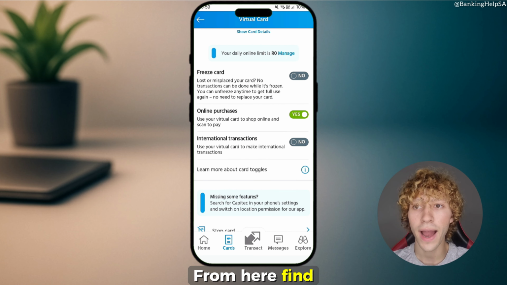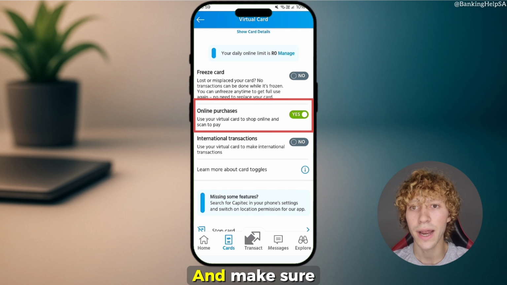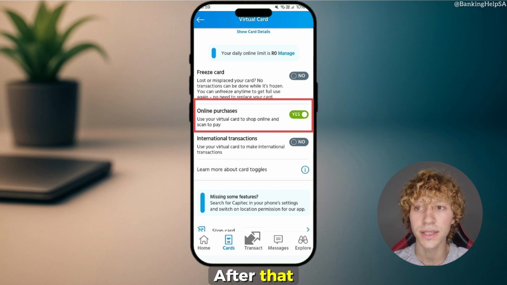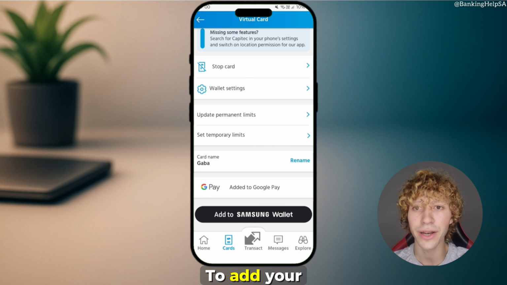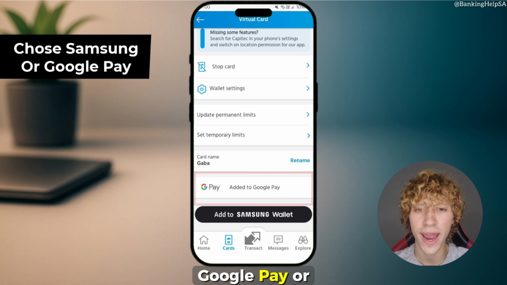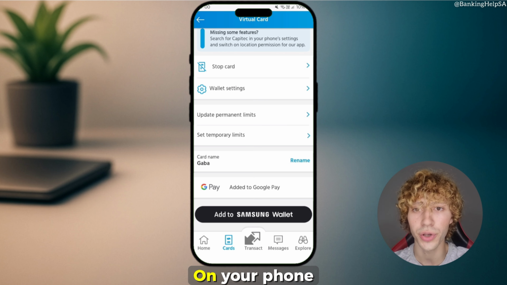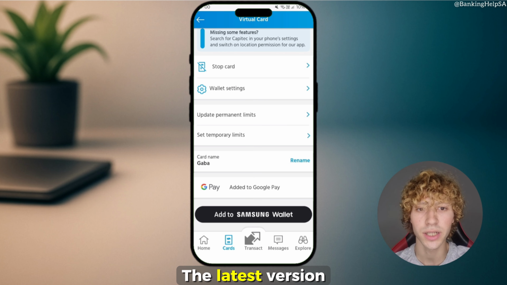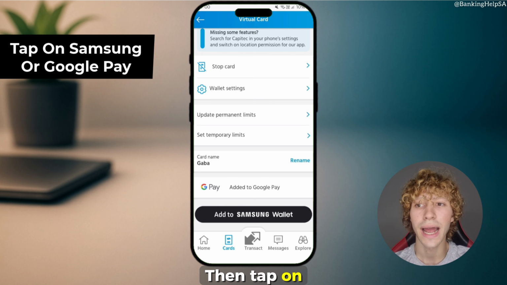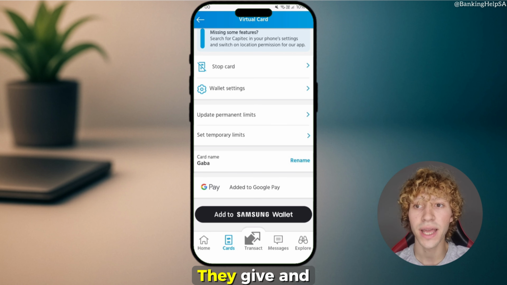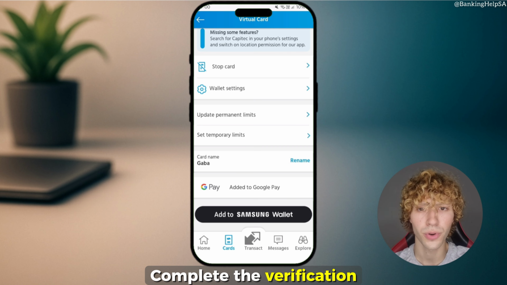From here, find the option for online purchases and make sure it is turned on so your card can be used for payments. After that, scroll down and choose the option to add your card to a wallet. At this point, choose whether you want to use Google Pay or Samsung Wallet. Make sure the wallet app you choose is installed on your phone and updated for the latest version. Then tap on Add to Google Wallet or Add to Samsung Wallet. Follow the steps they give and complete the verification process.